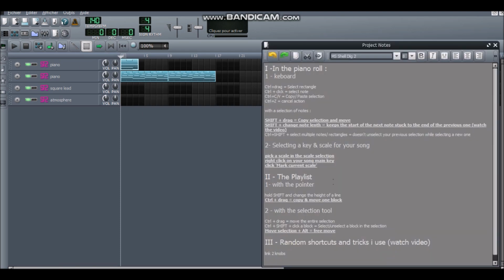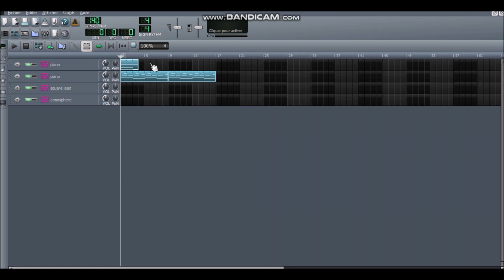Another shortcut I like is the free move in the playlist. You can make a selection and start to move. You see I move bar per bar, and if you press Alt you can move your block in a free way. That can be useful for samples, mostly, because you're not going to start your chords here. That's just terrible.